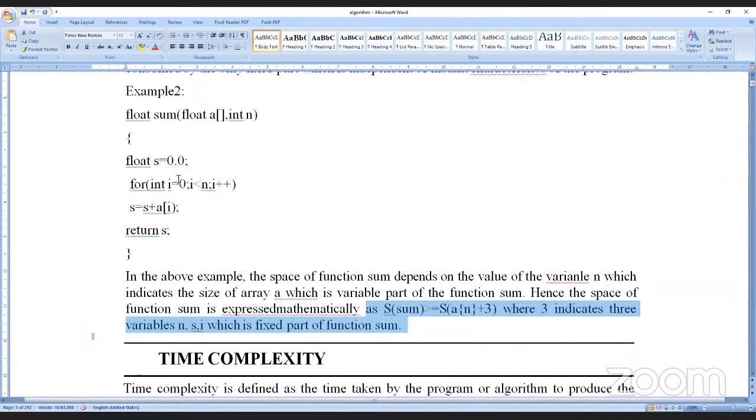Are you getting my words? No, ma'am. Could you please repeat it once? That's what I'm coming back to. How many variables are there in this? Please let me know.